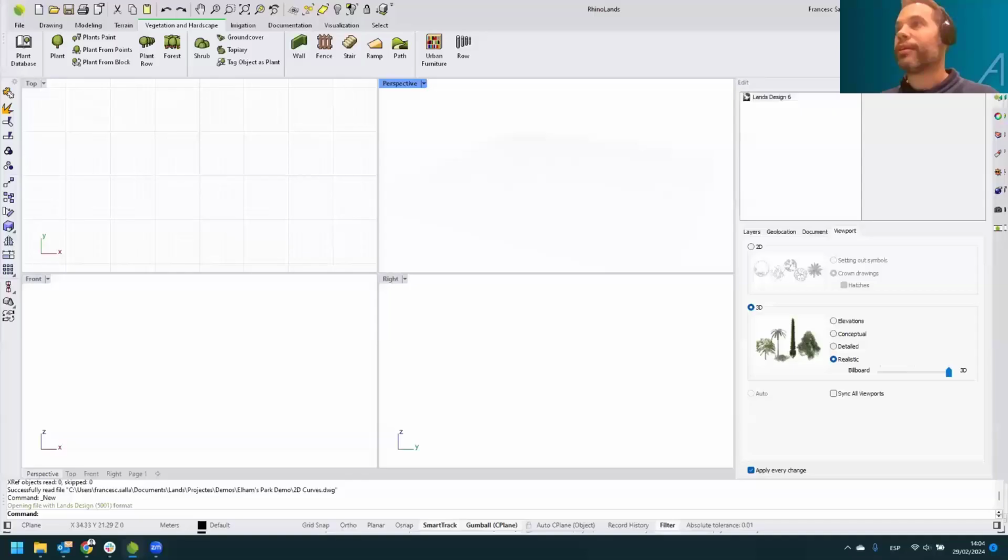I'm going to share the screen so you can see the land design, the RhinoLands interface. And well, we'll see basically what we have seen in this presentation, but with a live demo.